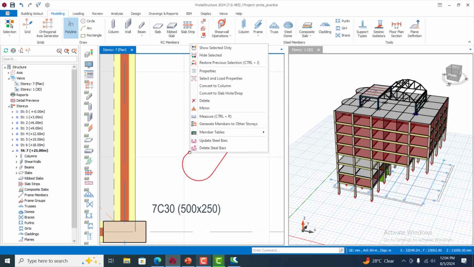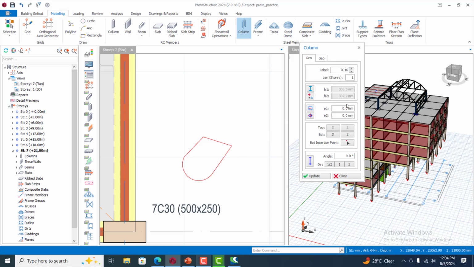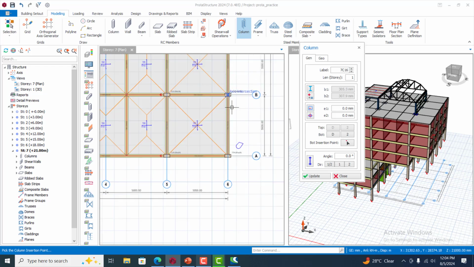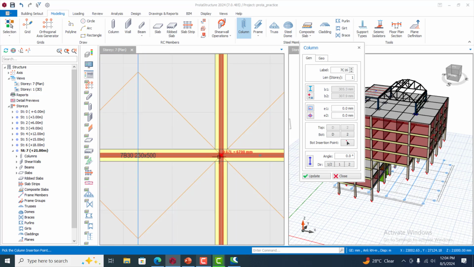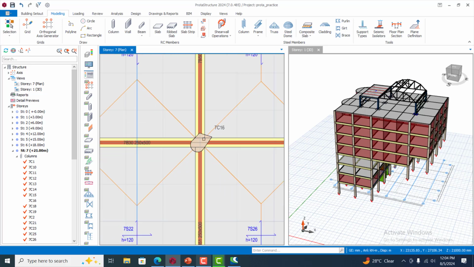Let me show you something very interesting. I can just right click on this and convert to column, and you can see that has been converted into a column. So all I need to do is to specify the cross section of this column, and I can look for a grid and insert this column. So you can see that column has been generated for me.